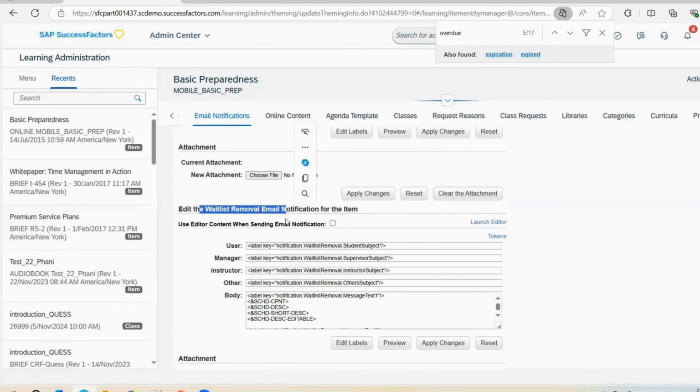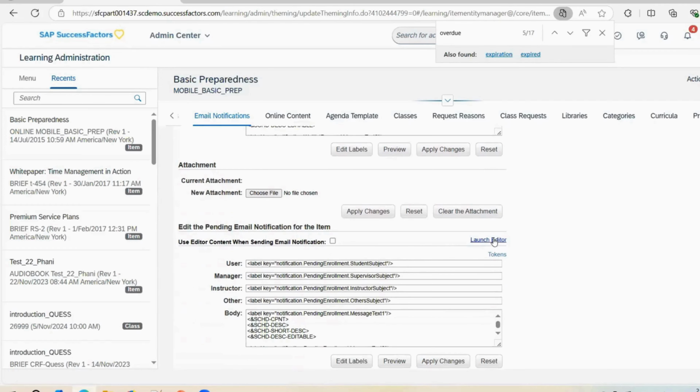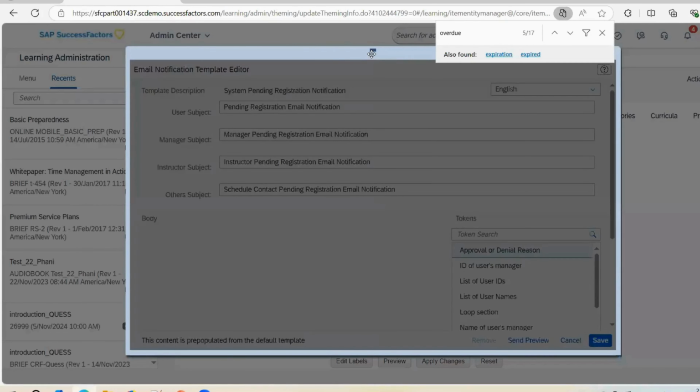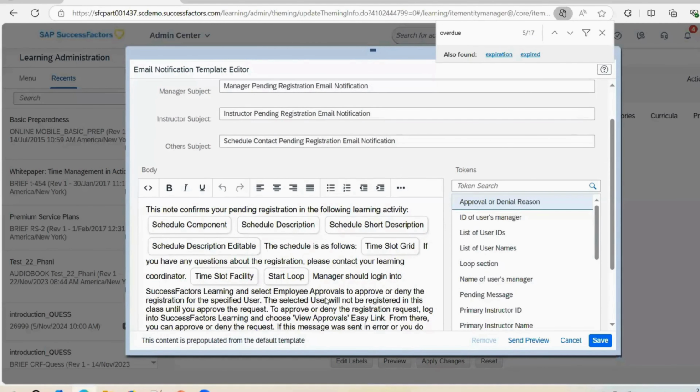Waitlist removal: you are on the waitlist, there are no cancellations, and the class has already started. So your admin will remove you from that particular class because you cannot be accommodated, and this notification will trigger. Pending email is for approval. You have registered for a class or an online item where registration is still pending, meaning your manager or HRBP has not approved it. So the pending notification will trigger. See, select employee approvals to approve or deny the registration for the specified user.